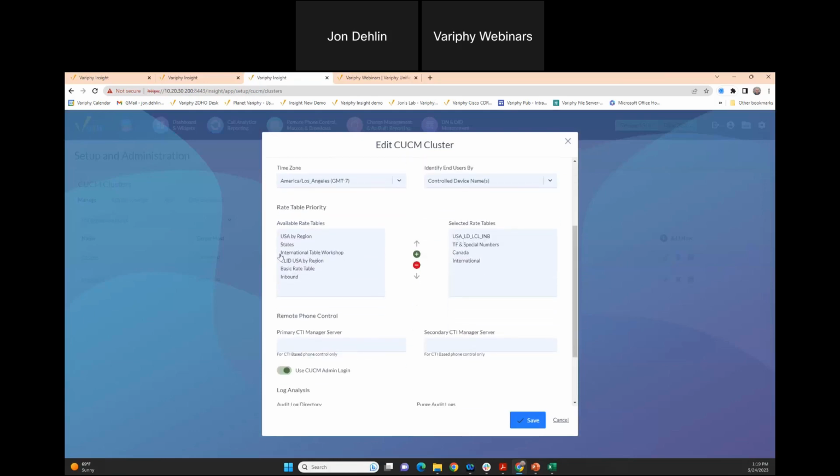Selected rate tables. You can have multiple rate tables and you can select the priority in which the system reads them. So in this case, I have the US based, the simple local, long distance, inbound, and then I have toll free to look at next, Canada, and then internationals. So you can create a hierarchy of tables. You don't have to try to squeeze everything into one, and the system will take care of doing the lookups in the order that's the most efficient based on what you put in here.